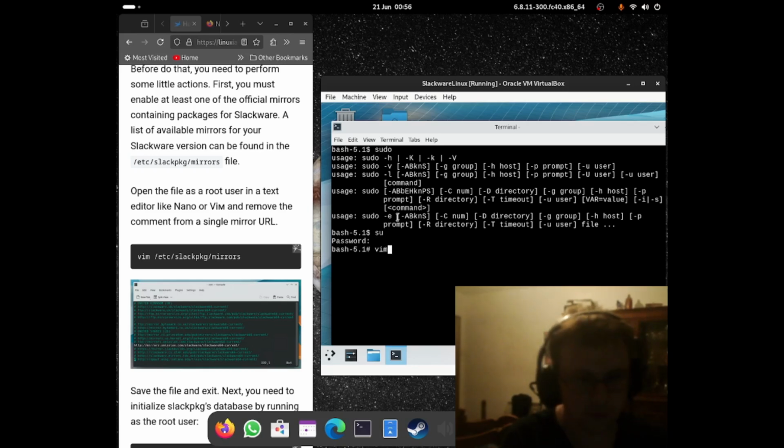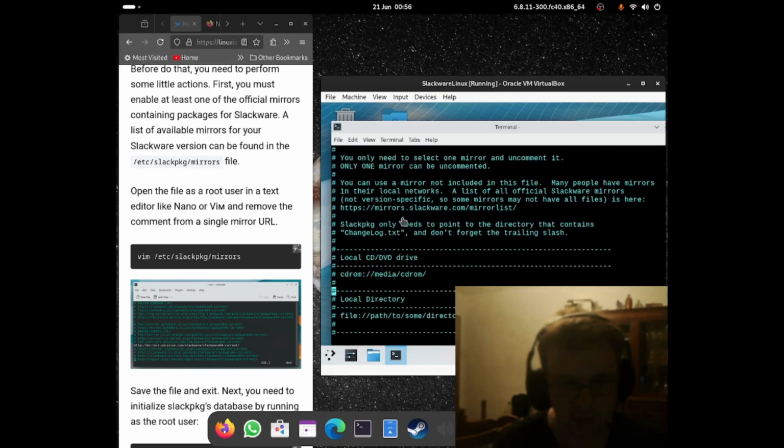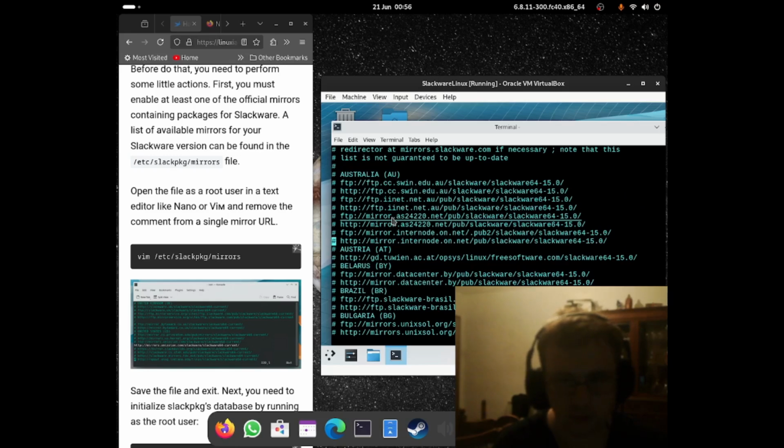Now I should be able to do vim, and then I can do /etc, and now I can do slackpkg. Now I can go ahead and enter mirrors. Does this look correct? It does seem like it. Okay, cool. So let me scroll all the way down. Okay. So which one do we want? We want the current one, don't we?